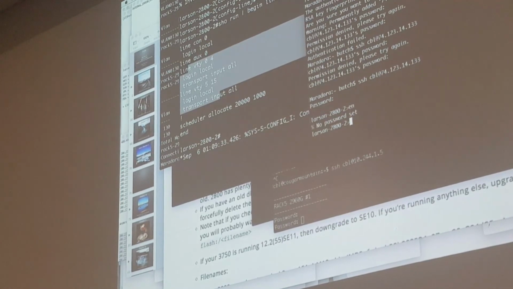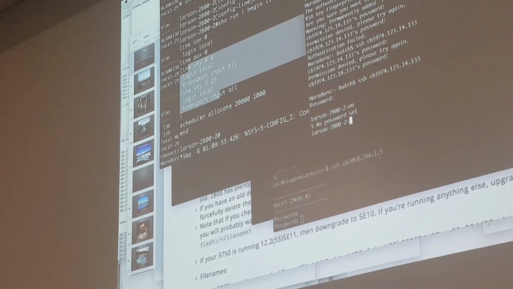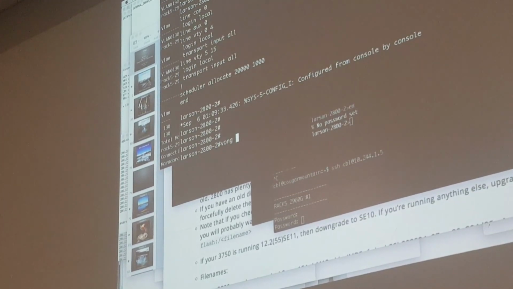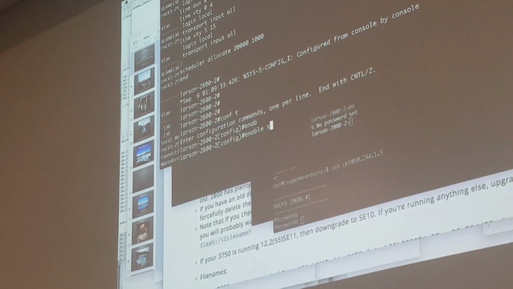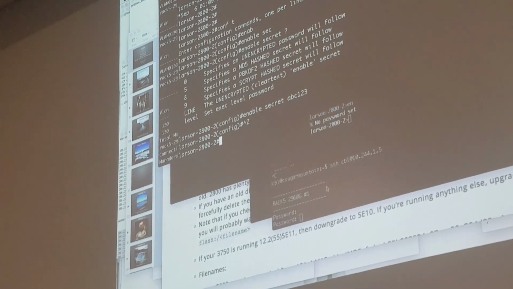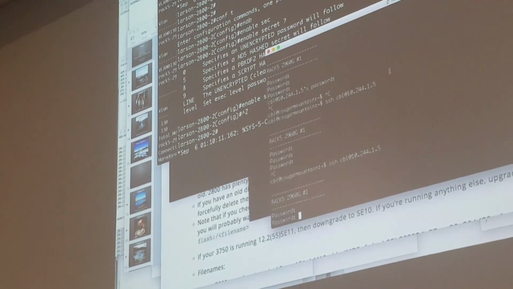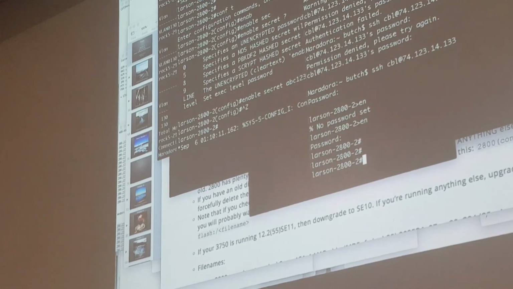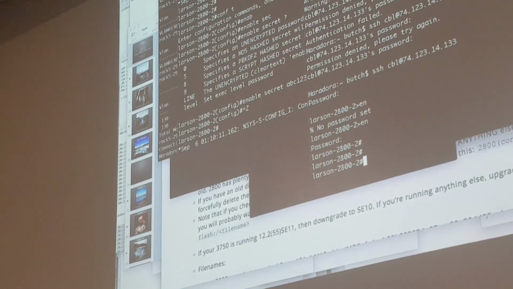I don't have an enable password set, so I want to set that before I log out. Otherwise, I can't get back in. So let's go set enable secret. We'll say ABC123. And that's the wrong one. Okay. So I proved that I can log in and get myself enabled over SSH.